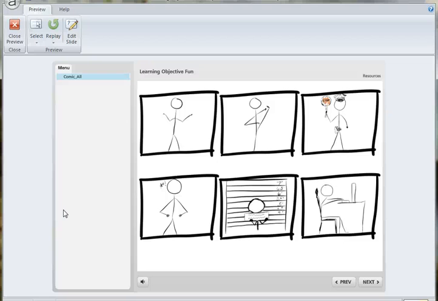This screener will show a quick, fun way to allow learners to explore a process, learning objectives, or anything else you can think of. First, let's preview it. I've created a quick mock-up of a few images, and when we hover over them, text appears. This is a great way to clean up slides and make sure they're not text-heavy.